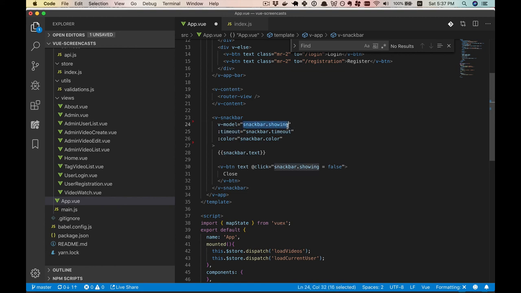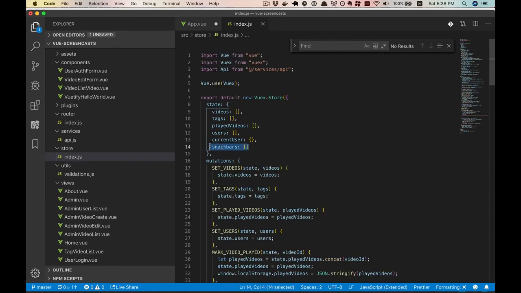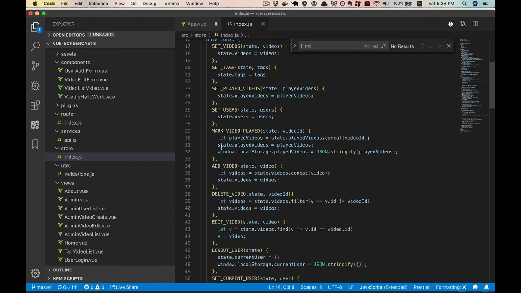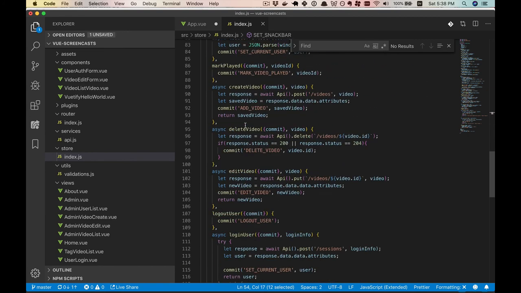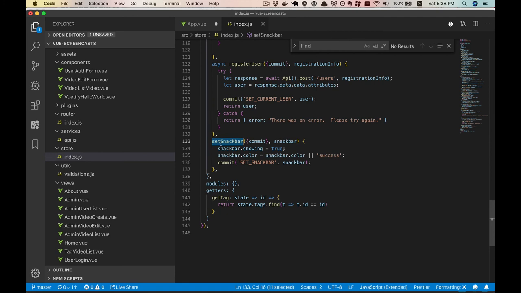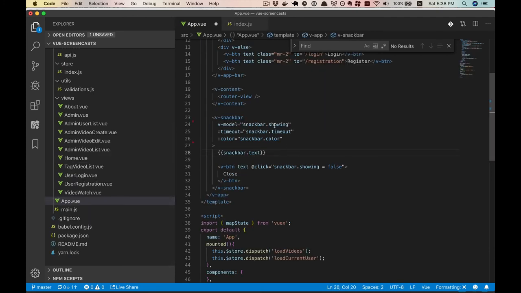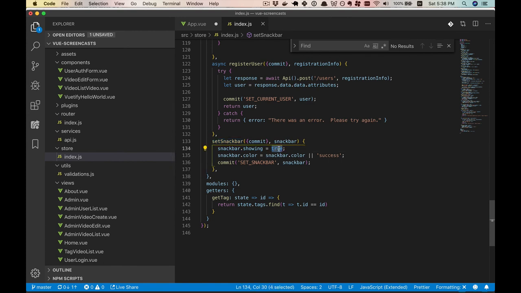And then there's v-model, which is where it stores whether it's showing or not. And we have our v-btn here. You click close and it sets showing to false. Snackbars are stored in our store state, and they can be added using the setSnackBar mutation, which is called in the setSnackBar action. There are four properties on each of these: showing, timeout, color, and text. Showing, when you create a new snackbar, is automatically set to true. Color has a default of success, and the timeout has an inherent default, if it's null, of 6,000 milliseconds. Text is the only one that you really need to include when you're calling setSnackBar.